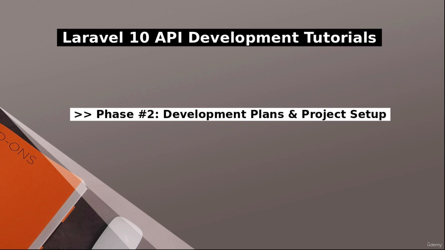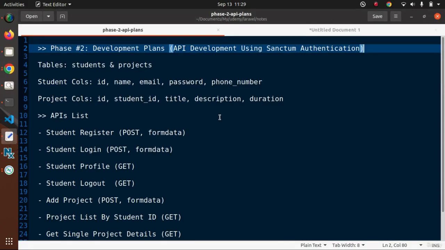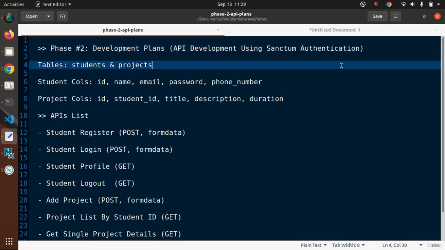This is very first video of the second phase, so in this video we'll discuss only about the development plans as well as project setup. Let's go to slide first. So here we can see all about the complete details of development plans. So in the second phase of API development, we'll create APIs using Sanctum authentication. And also we'll use the concept of two tables called students and projects. These two tables will create using the concept of migrations.